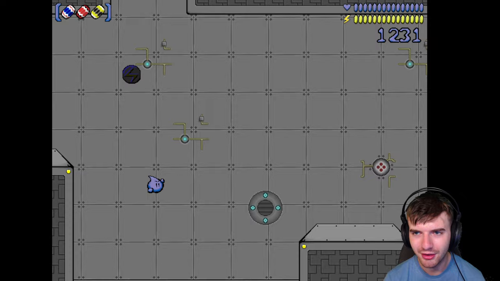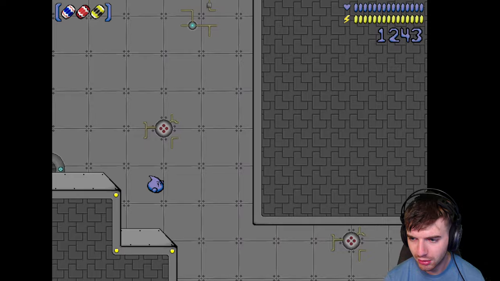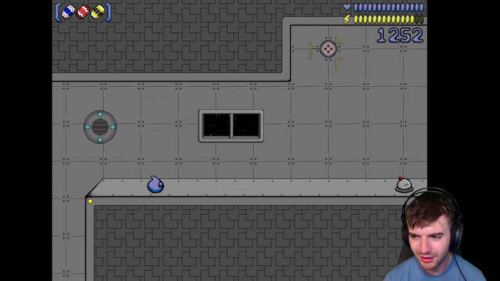There you go. Oh, not only does that give us the jump that we need, it refuels our little jump juice. So that's kind of cool. Beautiful. Okay, kind of messed up the landing, but that's okay.